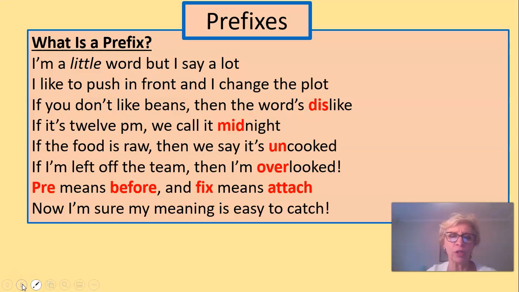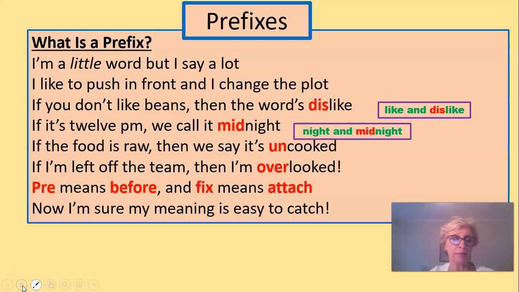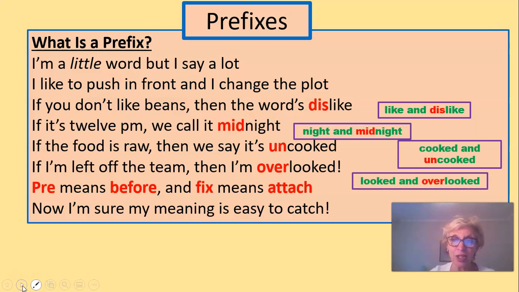I'm a little word, but I say a lot. I like to push in front and I change the plot. If you don't like beans, then the word's dislike. If it's 12 p.m., we call it midnight. If the food is raw, then we say it's uncooked. If I'm left off the team, then I'm overlooked. Pre means before and fix means attached. Now I'm sure my meaning is easy to catch. Pre, fix.